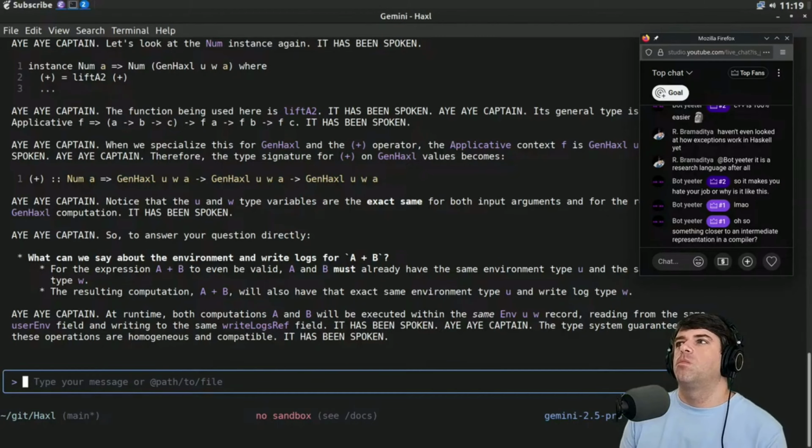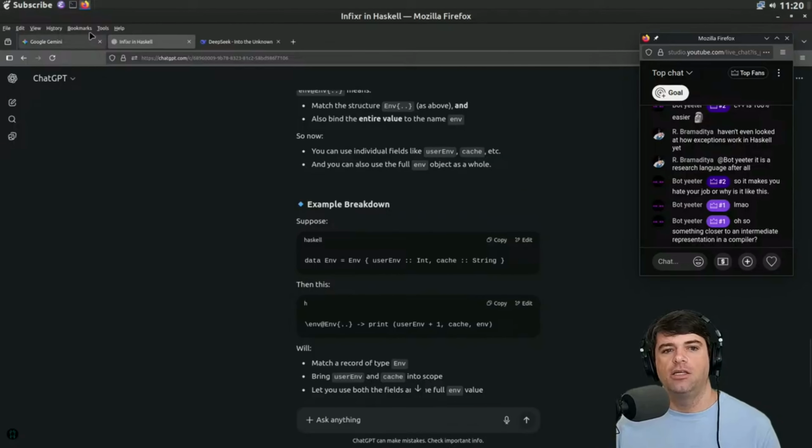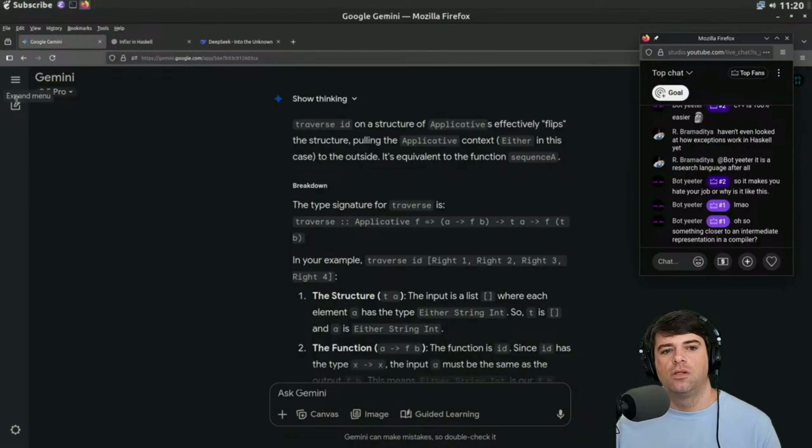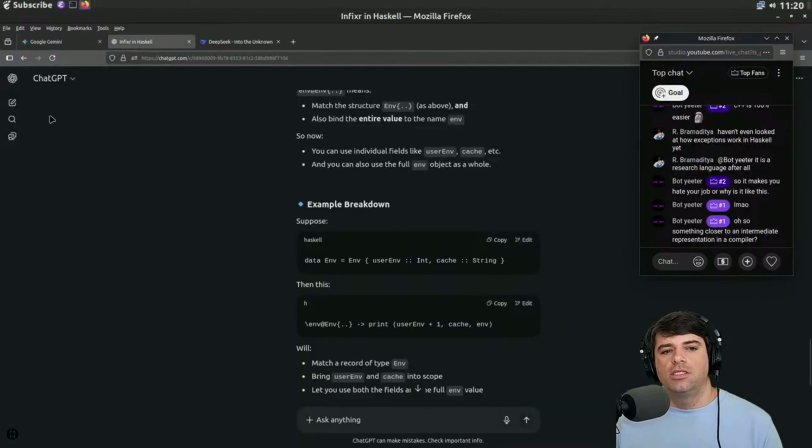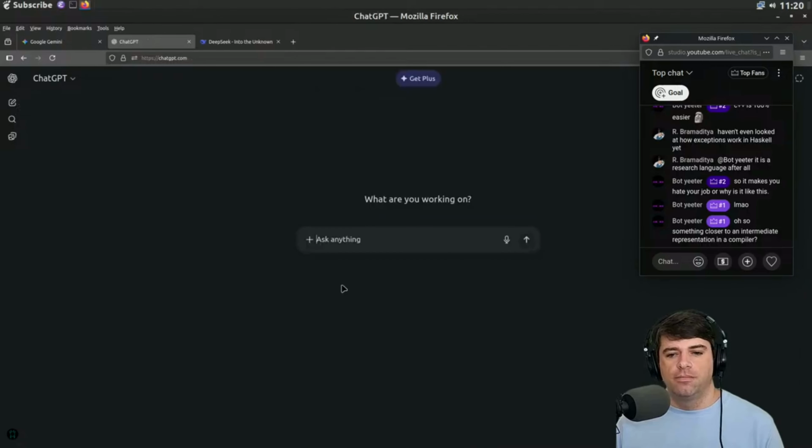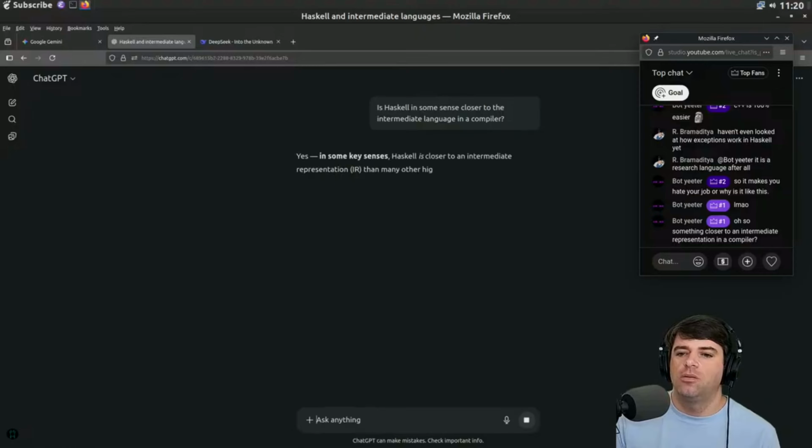I don't know if that's the case. That may be the case. The intermediate representation is often like a syntax tree. Let me ask the AI if there's a sense in which this is true. Let's ask ChatGPT because I think it might return faster. Is Haskell in some sense closer to the intermediate language in a compiler? I think that's not the wrong intuition. I think that's a good intuition.